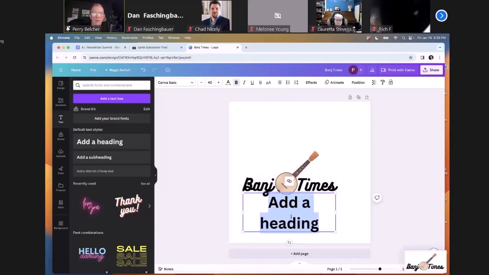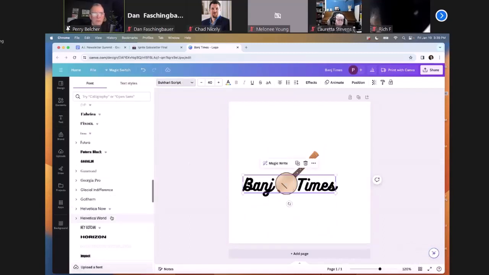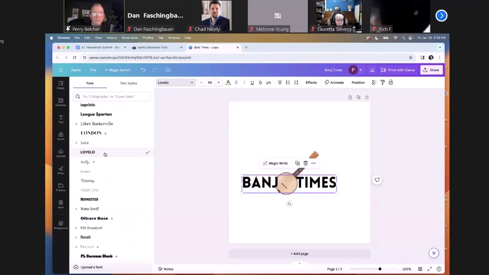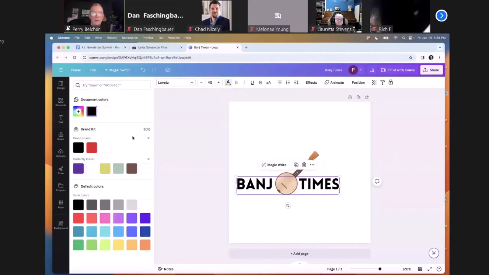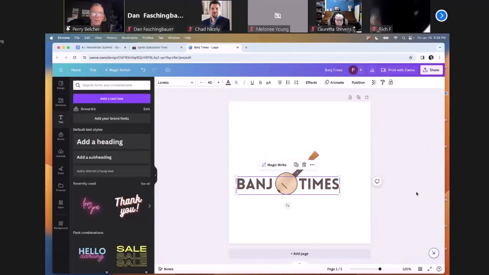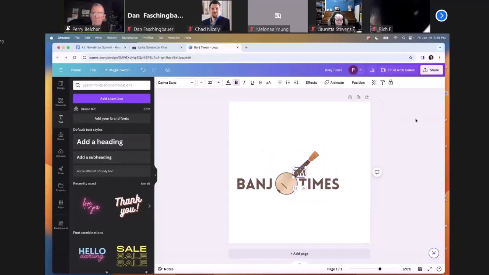If I want to go back to a more readable font, all I got to do is go here. Yeah, which that looks a little better, to be honest. But I could change the color of the font to match the color of the banjo if I want. Let's go up here. Let's do a dark brown. And I always drop a little trademark emblem to the top of mine because I think it looks cooler.